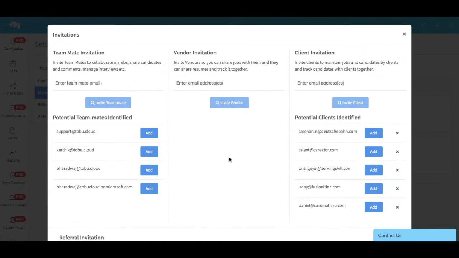So now all you need to do is enter the email address of the teammate and hit invite teammate, and you're done. Tobu is also very intelligent in identifying potential teammates. So if you've linked your email to Tobu, it even identifies potential teammates, so it becomes easy to add them and start collaborating on Tobu.